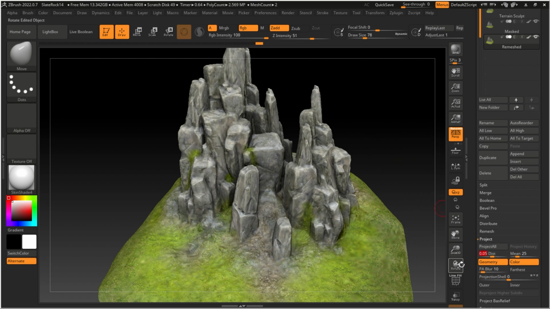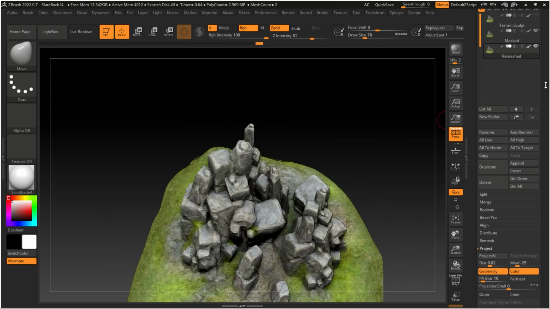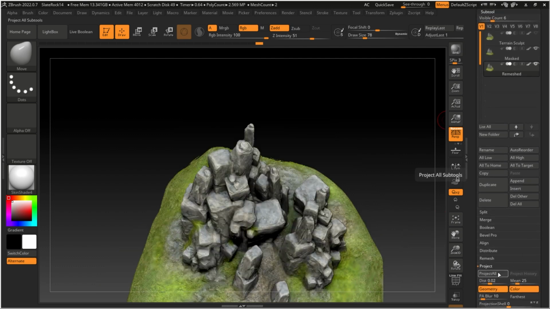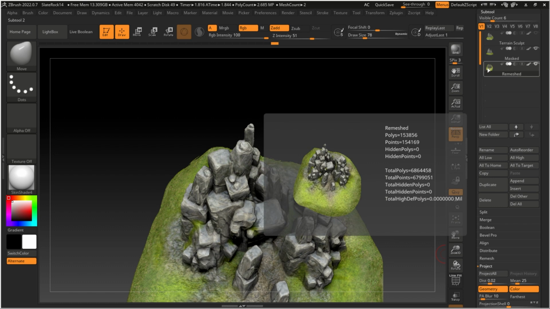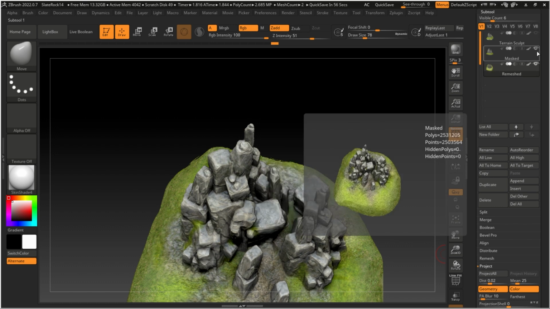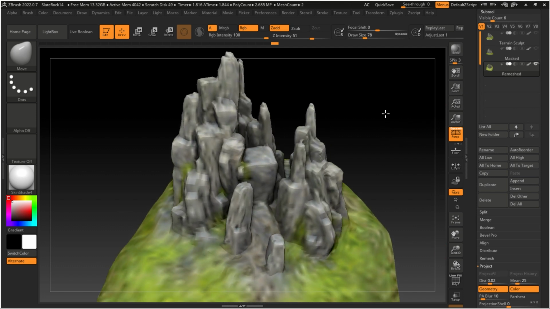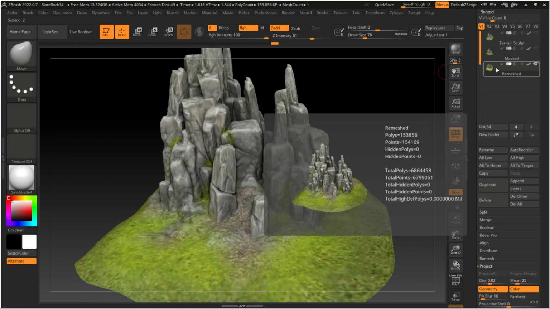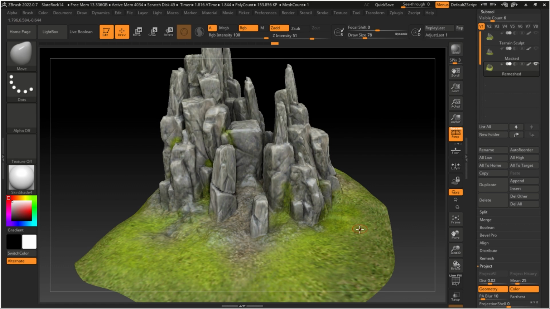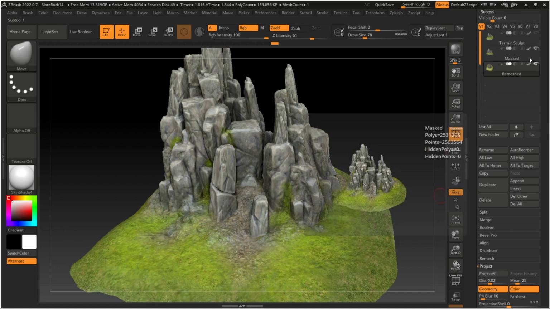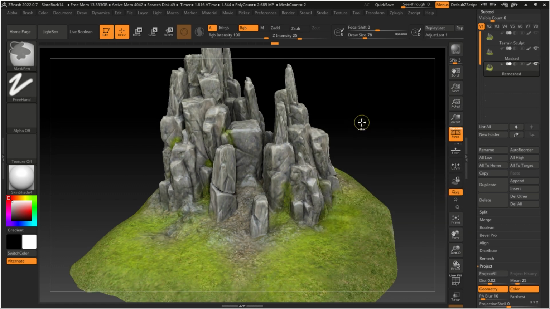And as I'm going along, I'm slowly but surely going to reduce this scan distance down a little. Control D, project all. So the low poly is currently at 153,000. If I unhide the sculpt, it's getting there, but it is still a little pixelated. So I'm going to subdivide it a couple more times and project.